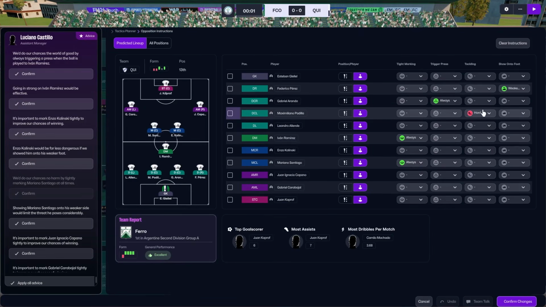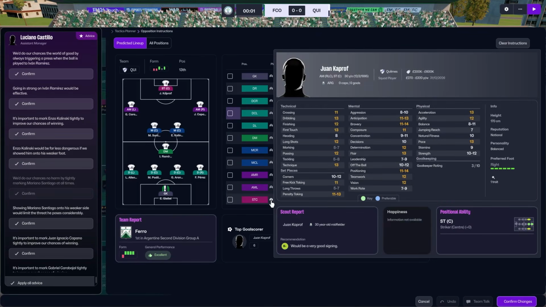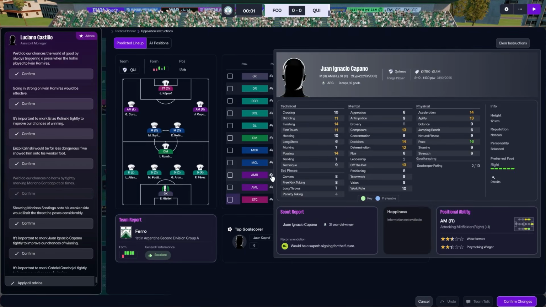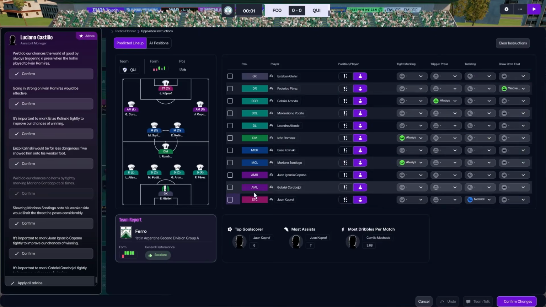So putting a hard tackle on the centre back may not be very useful unless the centre back is a much weaker player. So when it comes to hard tackling, I tend to reserve this for strikers like this one, Kaproof here. Bravery, quite good in a way, but you can put a tight marking on, or you can put hard tackling on him, or normal tackling. Now you can see a player like Juan Caprano, for example, his bravery is like 5 and concentration is also very bad. So what I would like to do in Caprano's case is just put a hard tackle on him. He's going to unsettle him throughout the game.